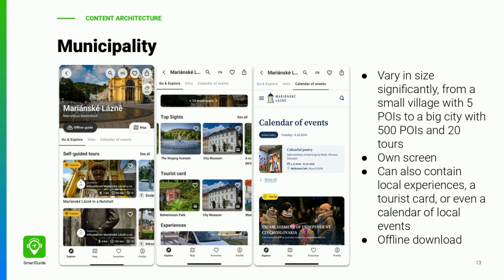Municipalities can vary in size significantly, from a small village with 5 POIs to a big city with 500 POIs and 20 tours. Municipalities have their own screen, and besides providing various lists of their POIs and tours and maps, they can also contain local experiences, a tourist card, or even a calendar of local events, and they can be downloaded as one package for offline use. Local tourism information offices and DMOs are entitled to manage the guide to their destination.